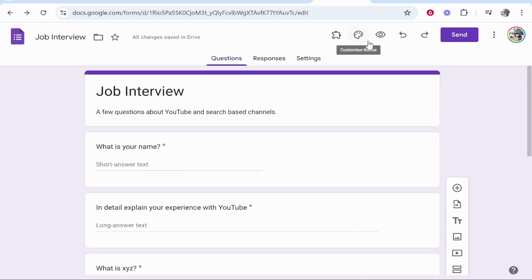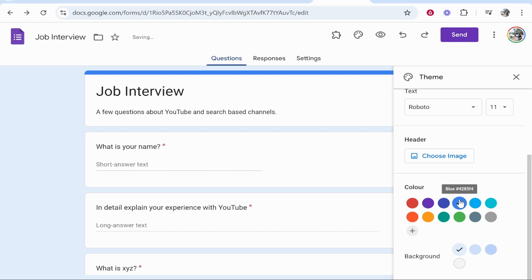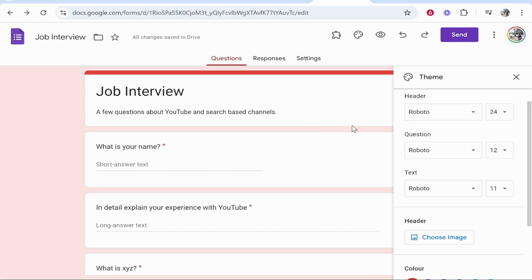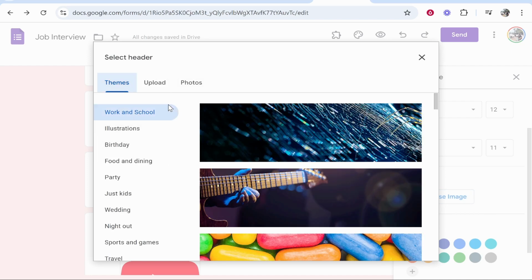So if you go to this customize theme icon, you can click on that and you can customize the font, the text size, the color. Maybe we'll change it to red for YouTube. You've got the background. And if you wanted to add a header, you can choose an image and you can upload one. I'm going to add one from Google here.